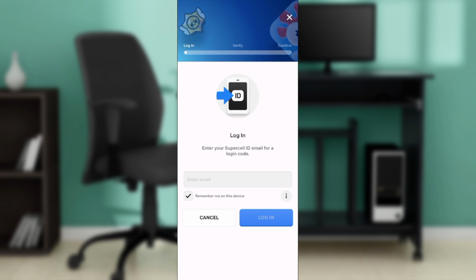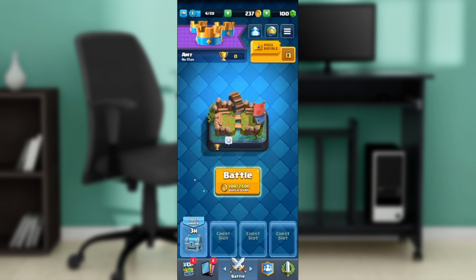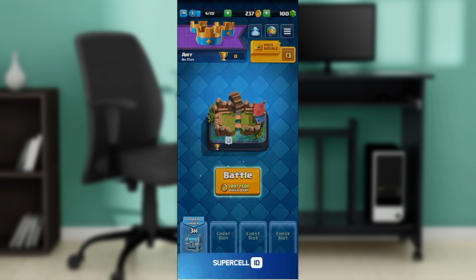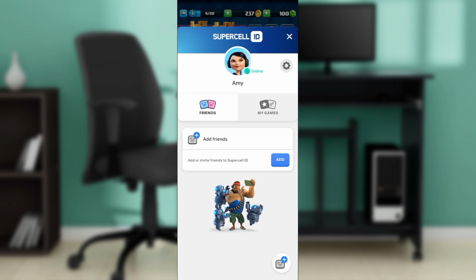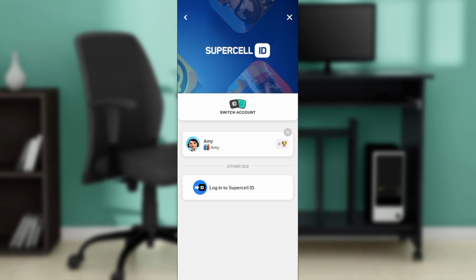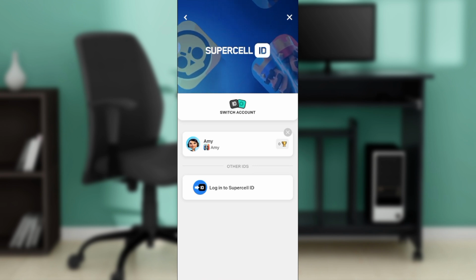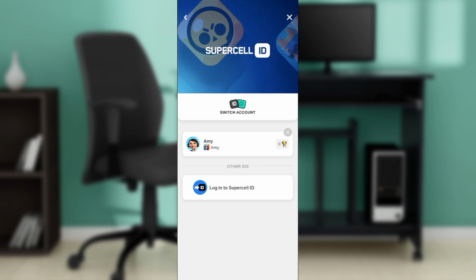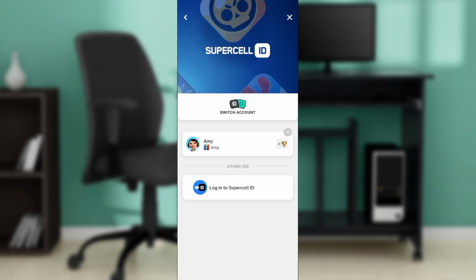And you see that your new Supercell ID is going to be added. It's going to be added here, and you can now use two Supercell ID accounts. You can now come over to the settings and switch your accounts. You can choose to use either Amy or you can choose to use the other ID that you will add or that you have added. So that's pretty much the process.